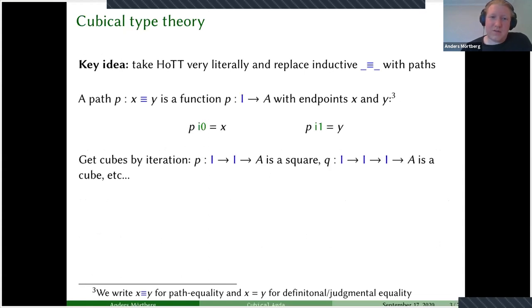So what is a path? A path is just a function, like you would do in topology or analysis, a normal function out of some interval type, which I write I for the interval. So a path in a type A is just such a function such that if you apply it to the left-hand point of the interval, which we call i0 for interval zero, it's this green i0 here in cubical Agda, then it definitionally reduces to x. And if you apply it to the right-hand point, it definitionally reduces to y.